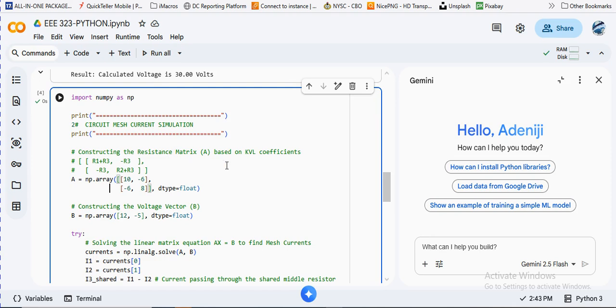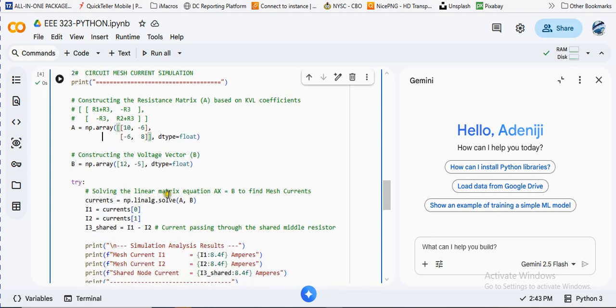I'm sure you remember the Kirchhoff's voltage law and the Kirchhoff's current law. So that is what they are. R1 plus R3, comma, minus R3. Can you understand? So here and there, then we run it, they already supply the values, and solving the linear matrix equation, this is what is going to solve.